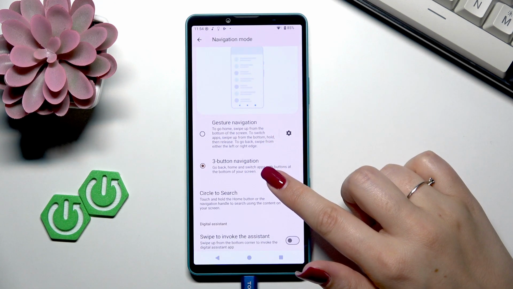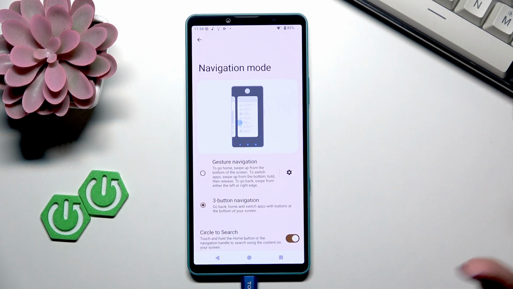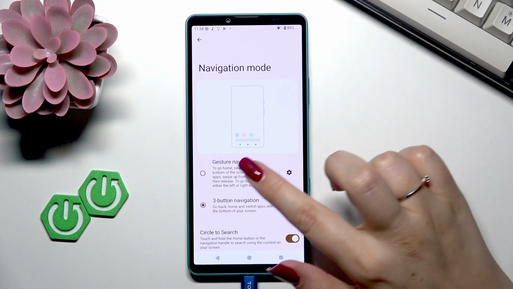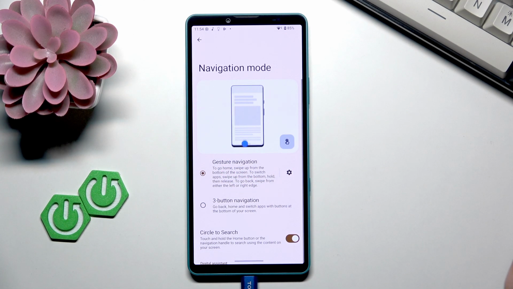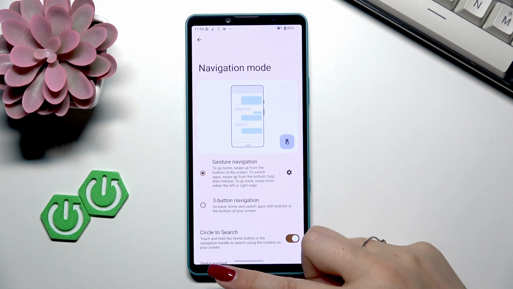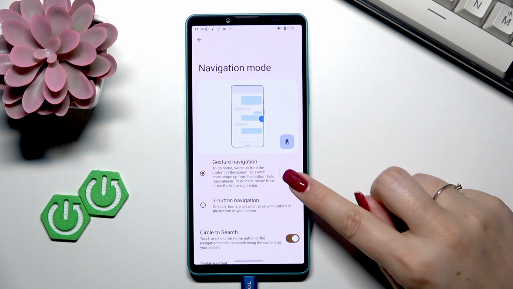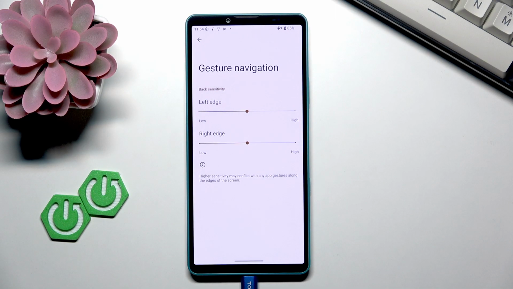So we've got the 3-button navigation, and unfortunately we cannot customize it in any way. So let's simply switch to gesture navigation just by tapping on this option at the top. And as you can see, instead of the 3 buttons, we've got this line which is responsible for some gestures. We can customize them here just by tapping on the settings icon, and here we can change the back sensitivity.